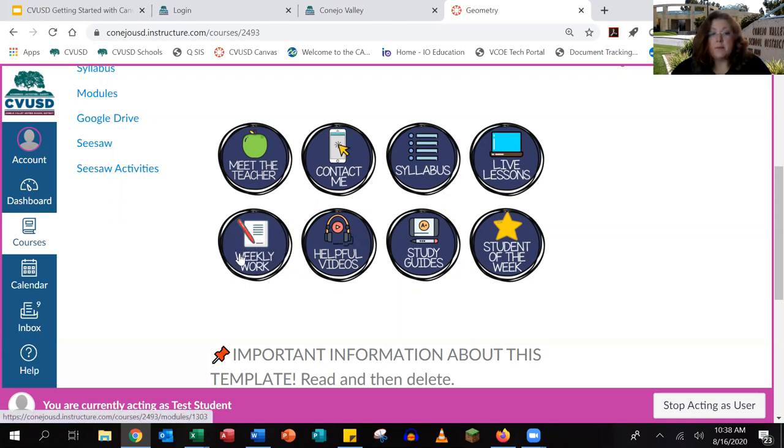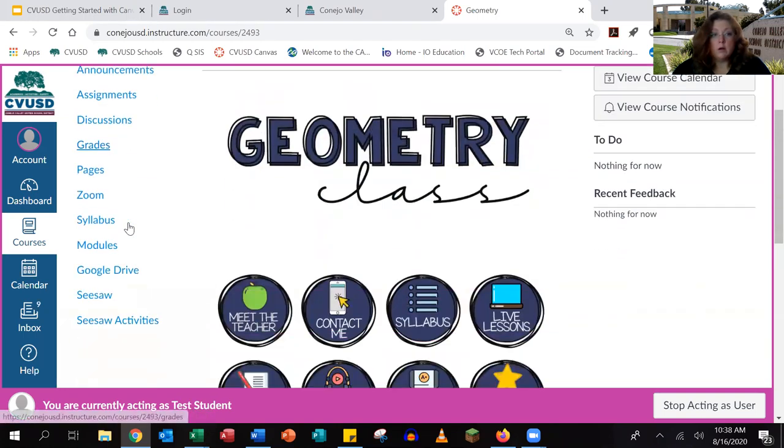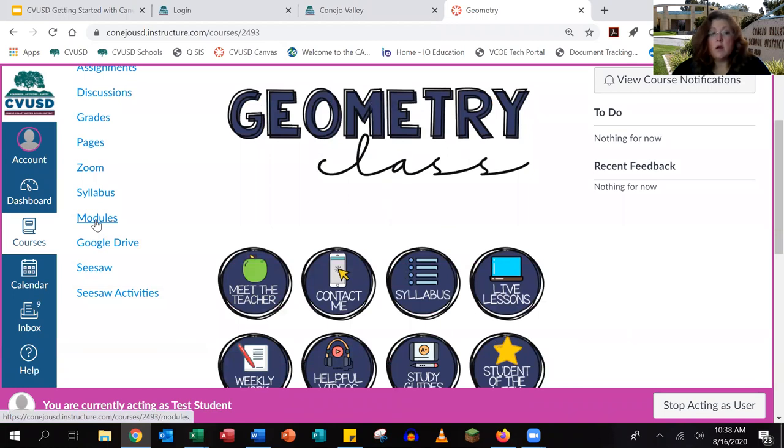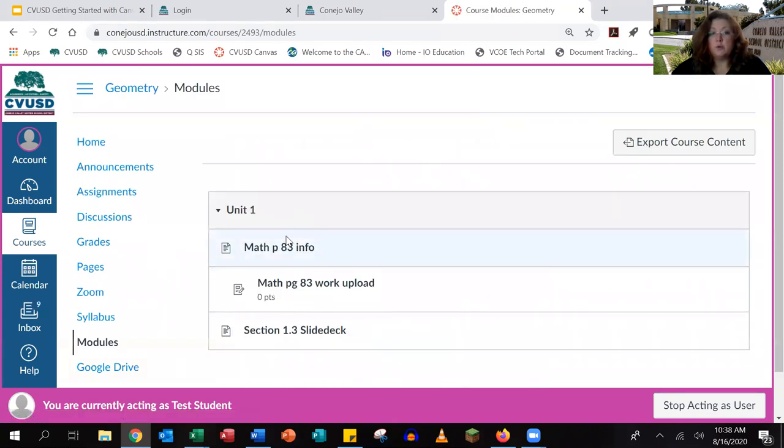Okay. They're likely to have a button that either says weekly work or modules. Our secondary teachers are setting up their work in what are called modules. Modules are folders. So modules allow the teacher to put work in a linear fashion for student access. And as you'll notice, there is some indenting going on to help with understanding, so that there is an outline format.